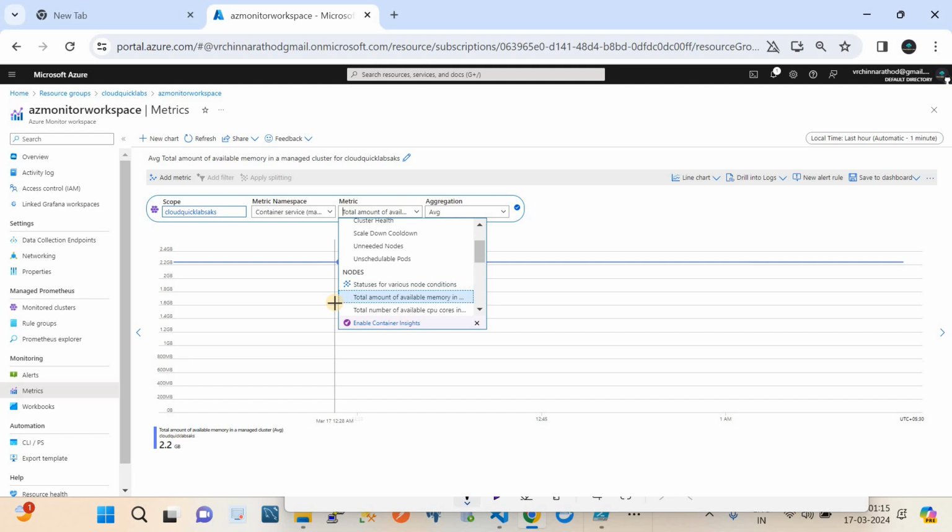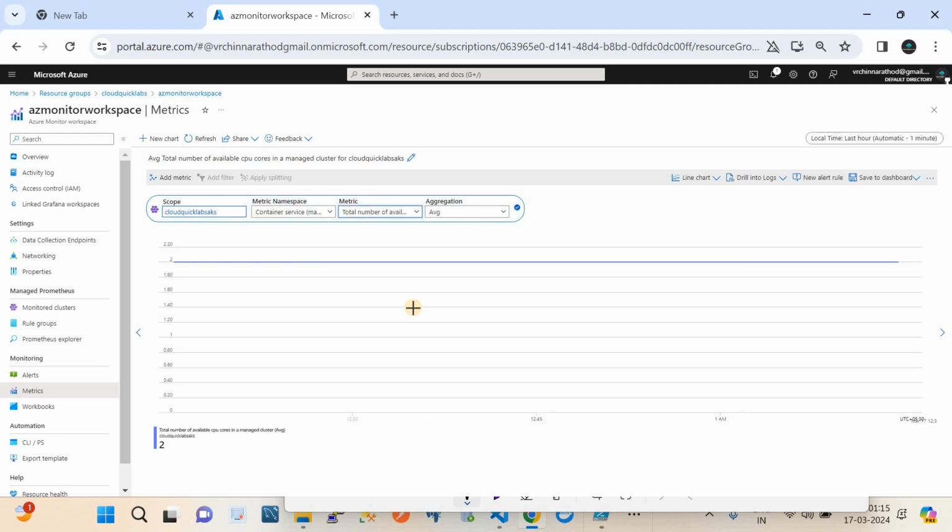Think about resources who do not have access to the Azure subscription, but they need to have visibility on the AKS cluster. In that case, the managed Grafana dashboard will come in handy. I'm going to show you how it matters. Likewise, you can explore the other ones.